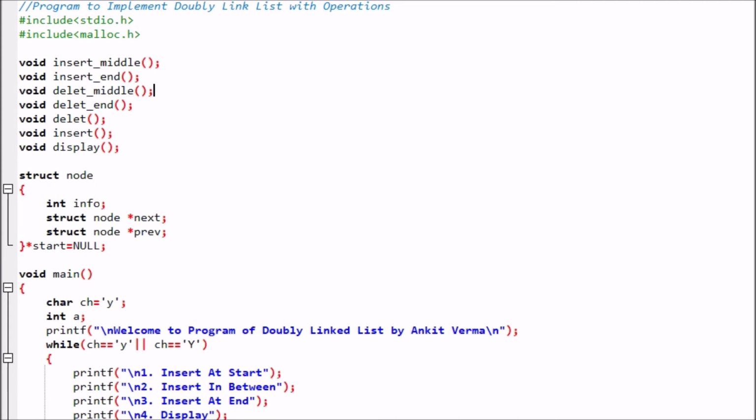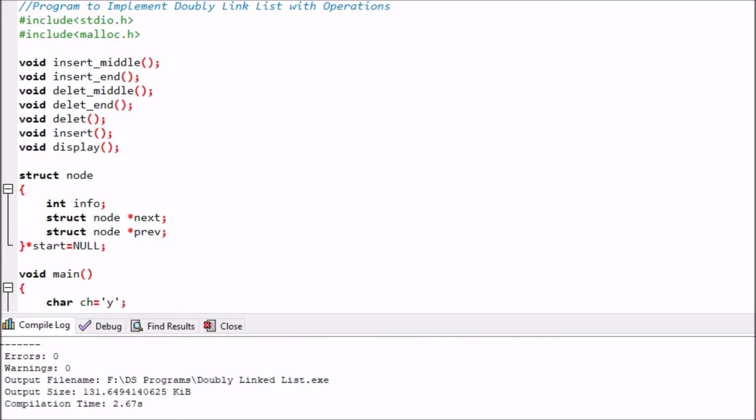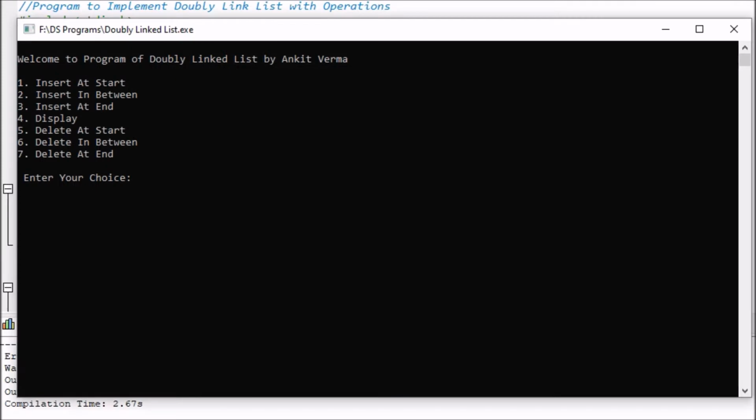Now if we execute this program, first of all we compile it and we can see that errors and warnings are zero. Now if we execute this program, a window will come, and in this window it is asking for a few options. There are 7 options: insert at the start, in the beginning, then end, then afterward we have the display, afterward start, between and the end. So these 7 options are given to the user.